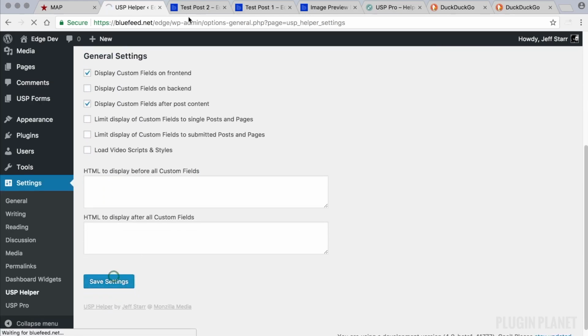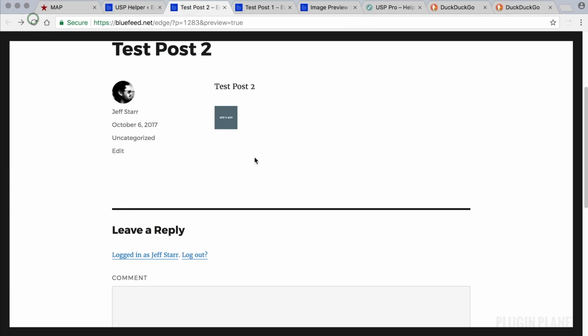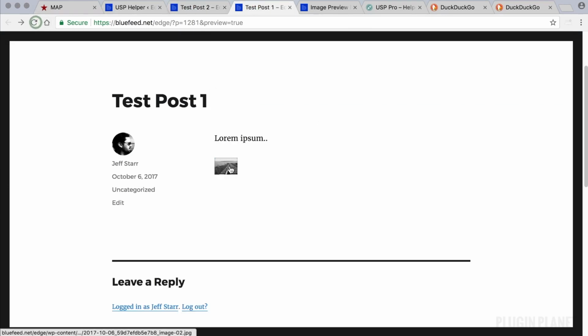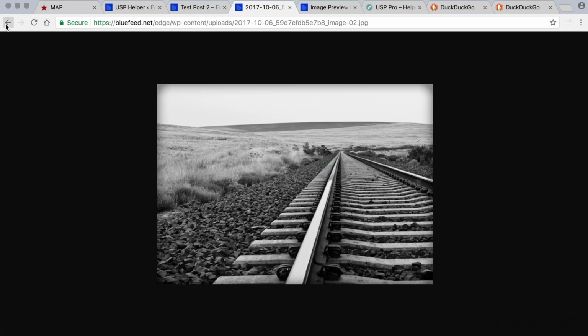So save our settings, return, refresh, and now we see our small thumbnail right here for both of our submitted posts. And that's all there is to it.